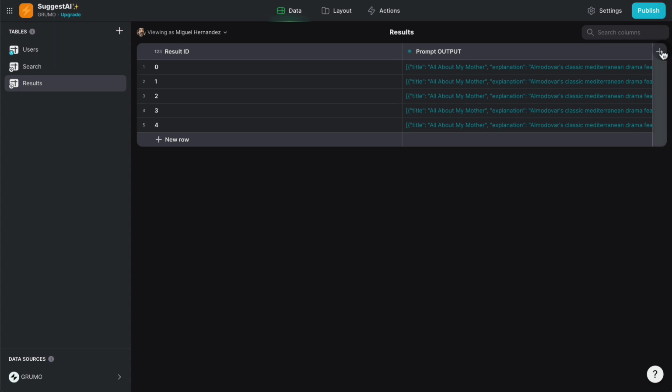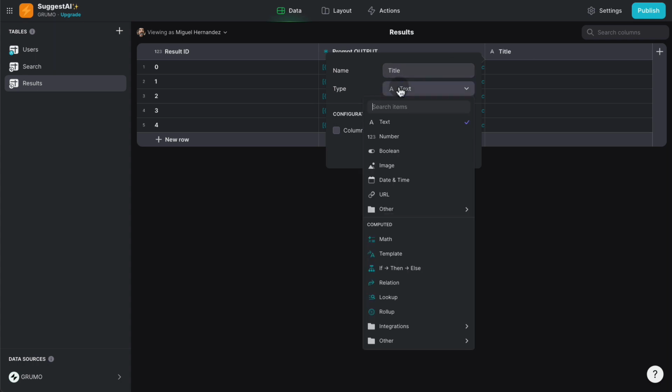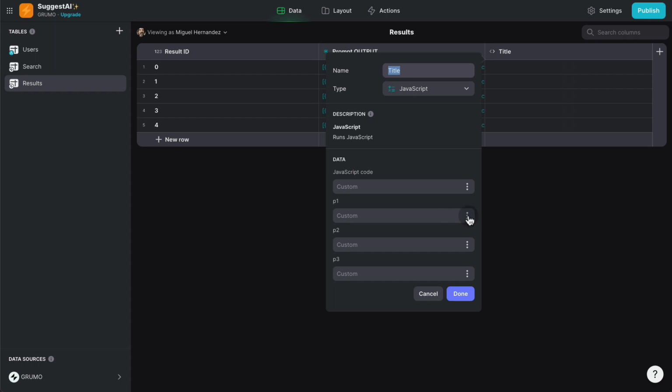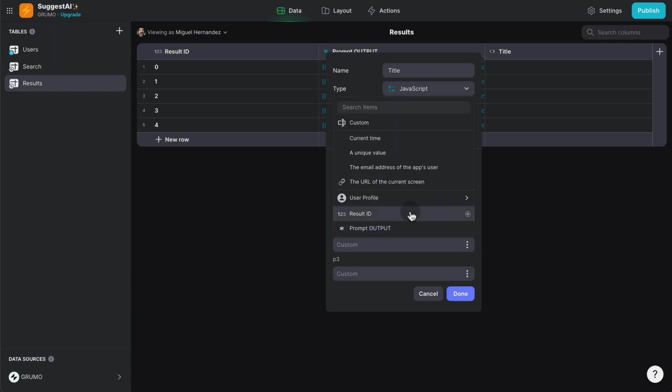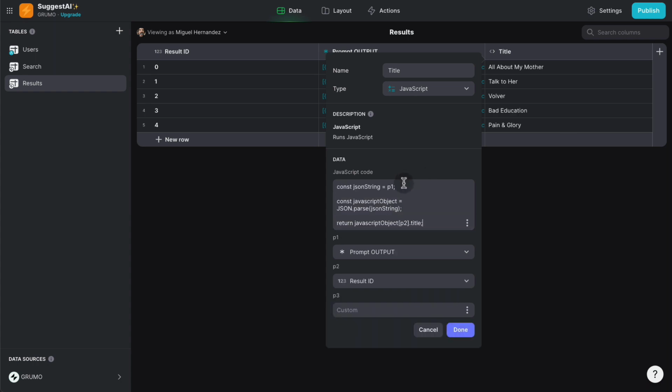To do that, we're going to create a new column. It's going to be called title, and it's going to be of JavaScript type. And you can enter 3 variables that we can process. The first one is going to be the prompt output. The second one is going to be the result ID, so we can grab the title of each result independently. And the actual code, you can basically copy it from here.